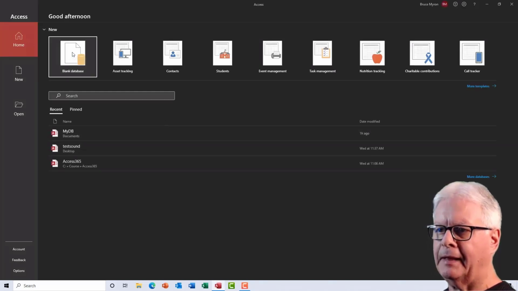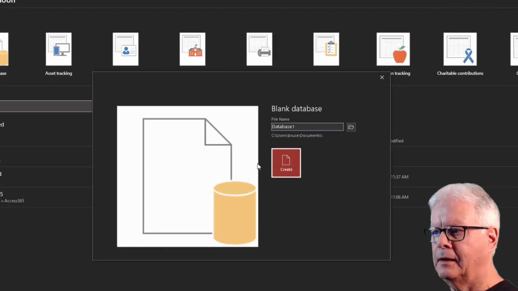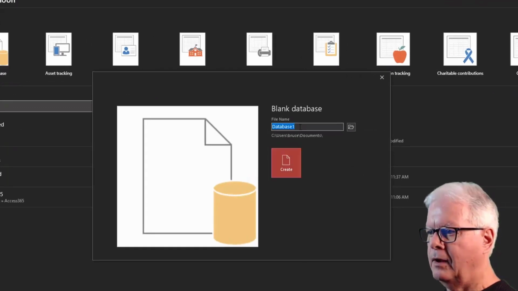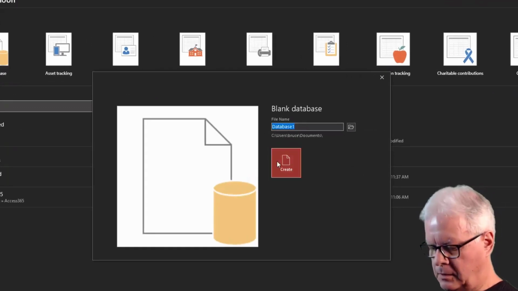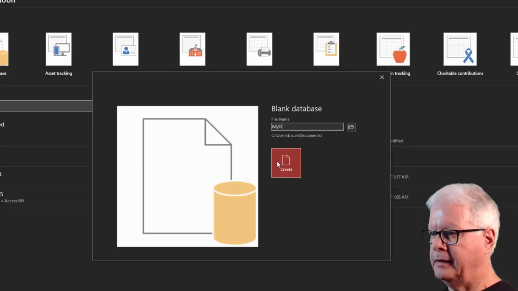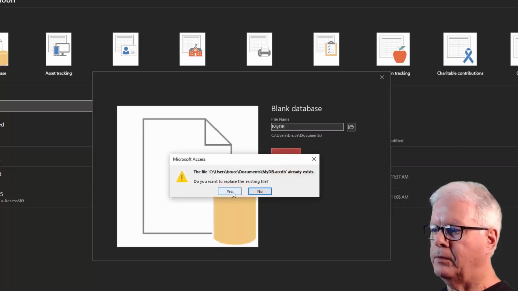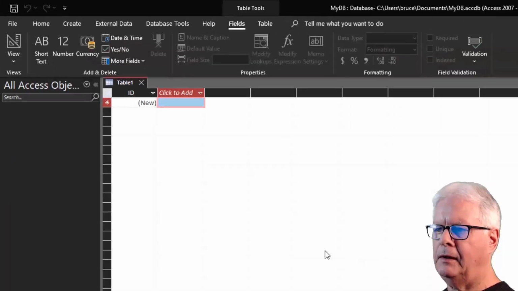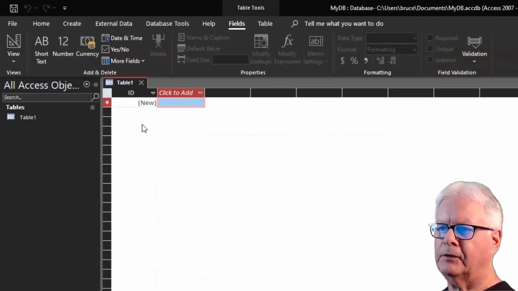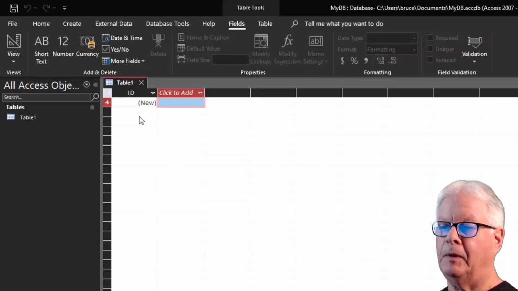So I'll click on Blank Database, and I'll just call it MyDB, and I'll click on Create, and you can see it's going to put it into the Documents folder. Now I've already done that once before, so I'll replace the existing file. Okay, and it opens up and it starts to create something called a table.